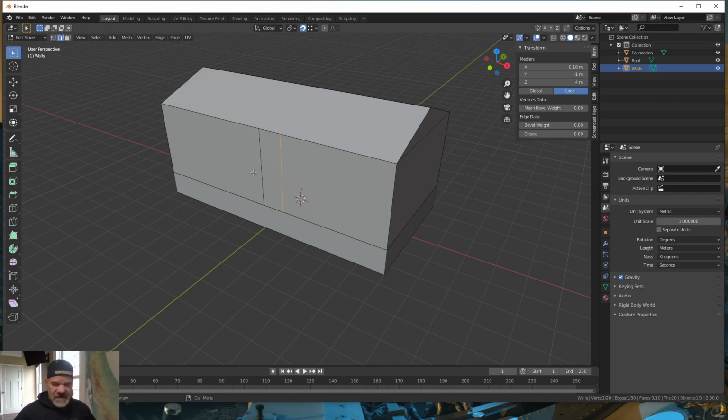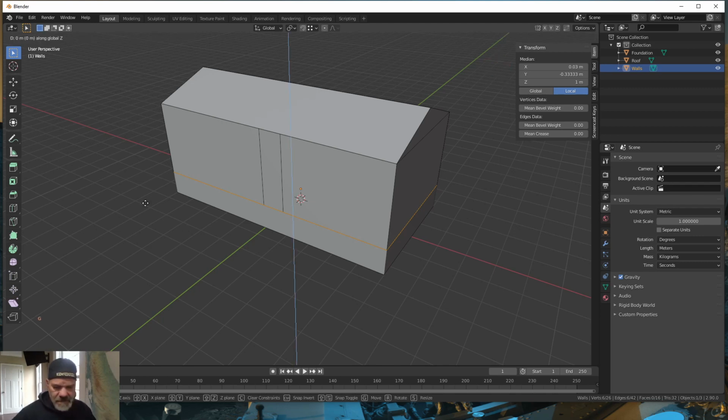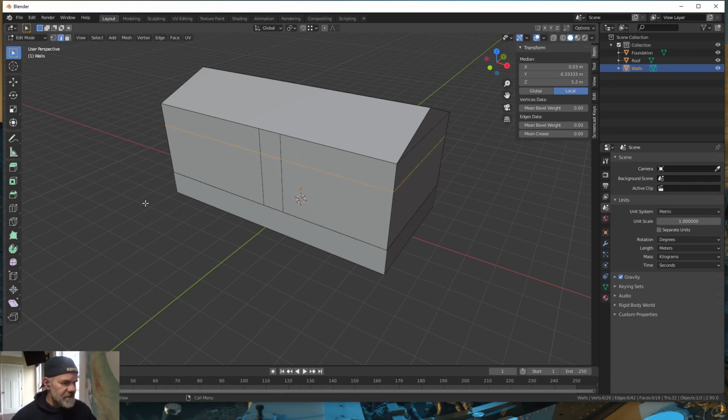All right, now we're going to make another loop cut in the horizontal direction. So I'm going to click here, drag down, but I want to move that one up. I'm going to turn snapping off. I'm going to move that one up in the Z direction, and that's G, Z, and we're going to move that up 2.1 meters, which is about 7 feet, which is standard door size in the United States.